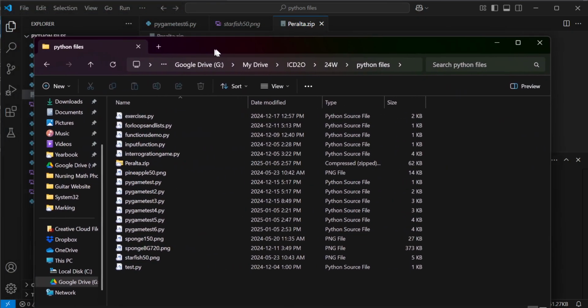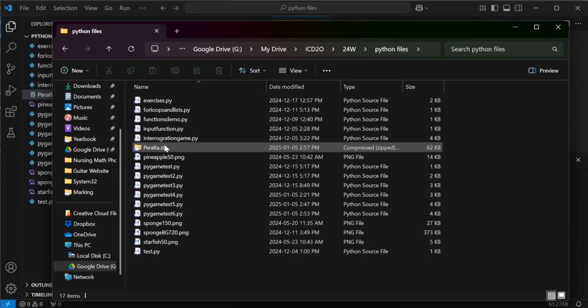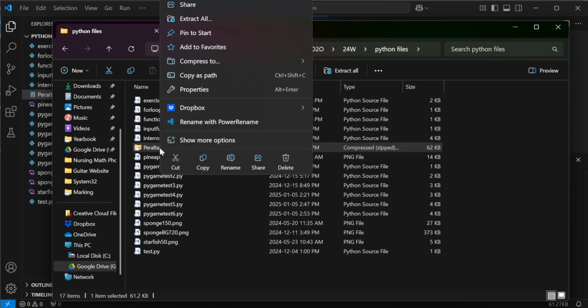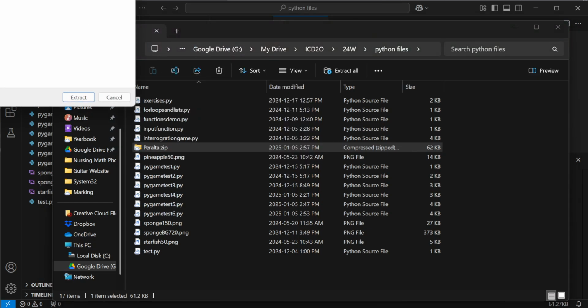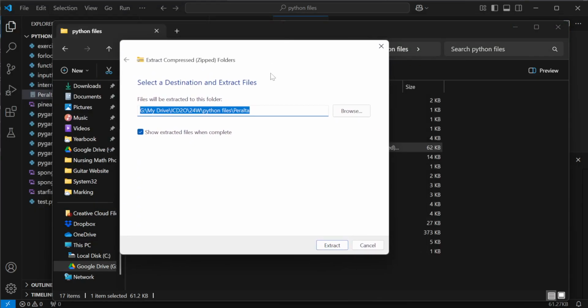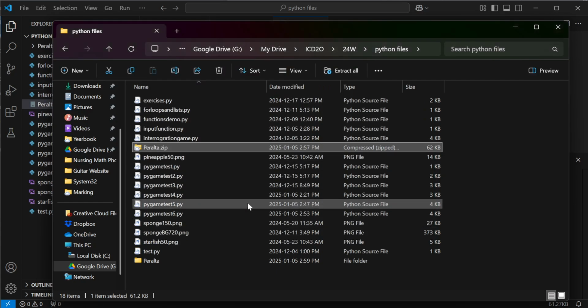Okay, so my folder window's right here, and there's the Peralta.zip. You can either go to the side here and click Extract All in the toolbar at the top, or if you right-click it, there's also an option to extract it all here. So I'm just going to extract that. It brings up this dialog box, show the extracted files when it's completed. I'm just going to click No because I'm already in the right spot here.